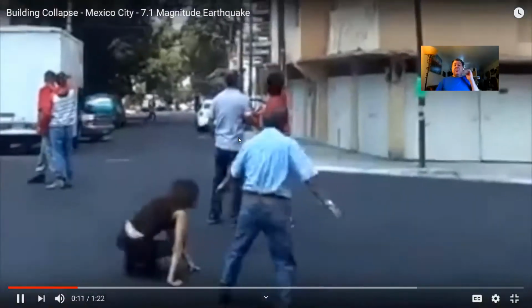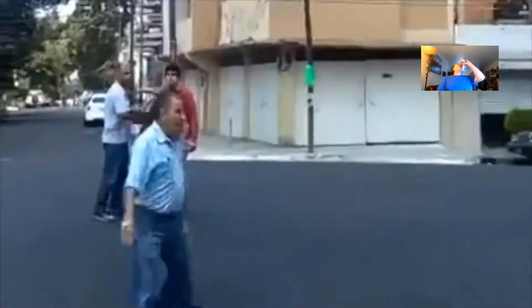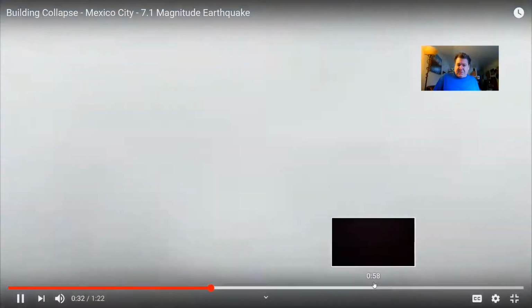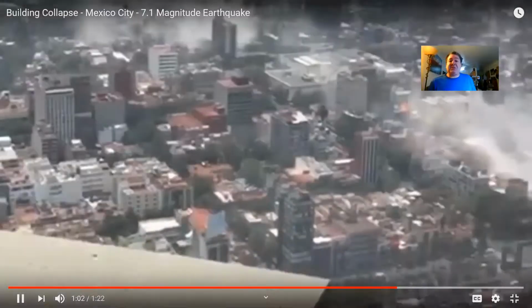Let me give you a close up of one of those buildings collapsing. Here comes the source of the dust there. Just to give you an idea again, here's an overview of the city again. Look at all the dust. All the collapsing buildings.